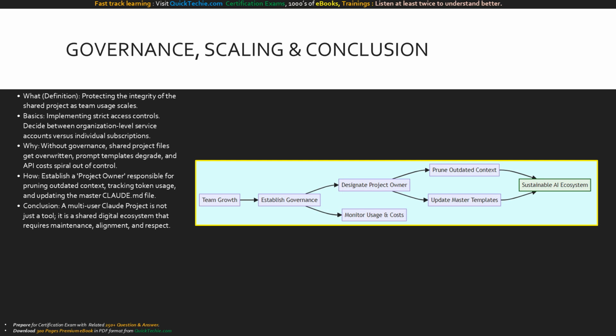As we conclude, we must discuss governance and scaling. The what is protecting the integrity of your shared project as your team grows. The basics require implementing strict access controls, such as deciding how to allocate usage across team members and establishing proper account structures. Why is governance necessary? Because without it, shared project files become bloated, prompt libraries degrade into chaos, and your token costs will spiral out of control. How do you prevent this?